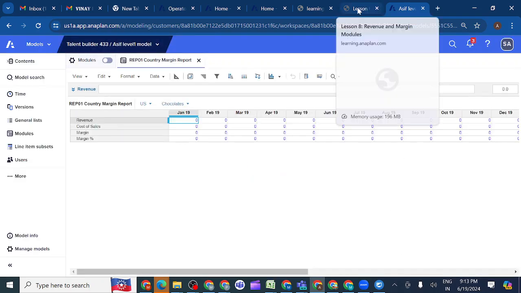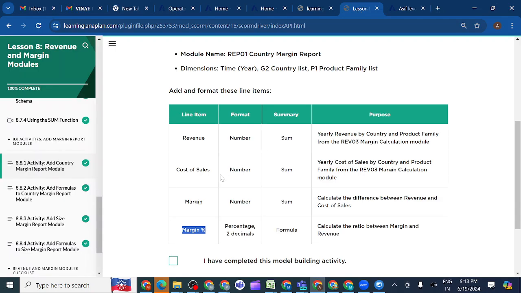You can see here. So after creating this module reporting 01, we need to change the format of each and every line item. So add and format these line items. So what are the formats? You can see number.